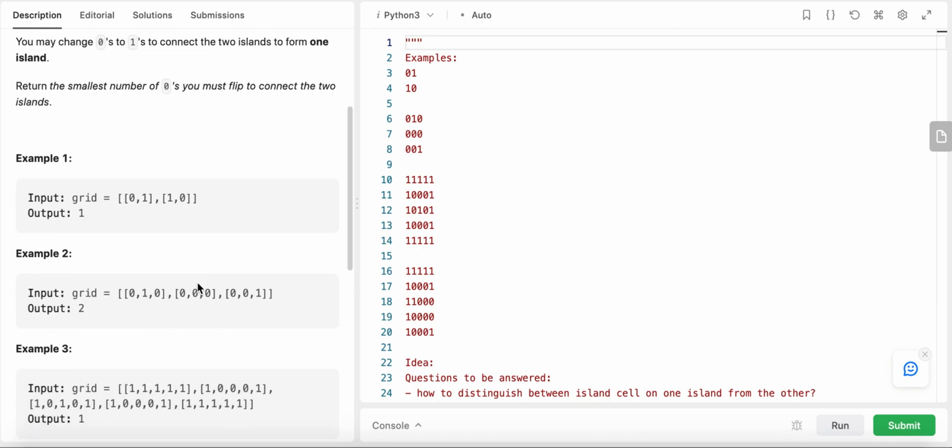Let's take a look at the examples. Example 1: 0, 1, 1, 0. So the output is 1. You either flip the top left one or you flip the bottom right corner. Then you will form a connected single island.